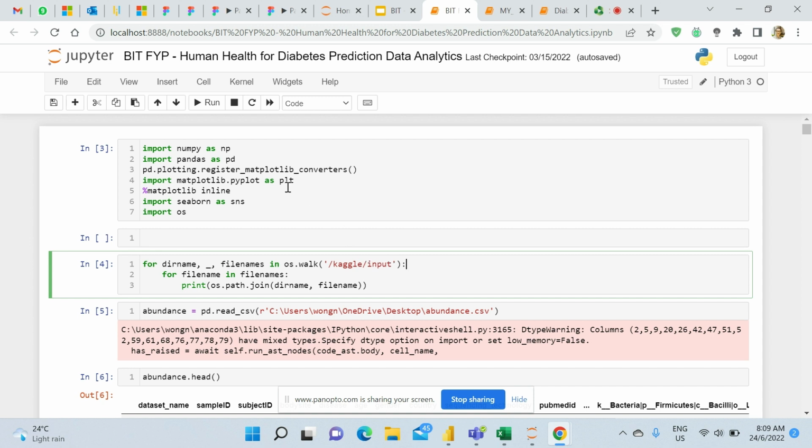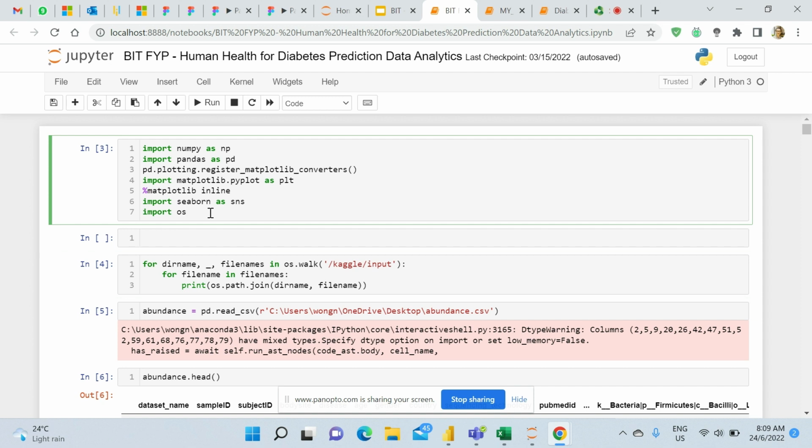So first, I will import all those Python libraries like numpy, pandas. Numpy is for numerical Python. Pandas is to read the file. Then plotting, matplotlib, matplotlib.pyplot and inline. These three commands here are to get the draft, get the graph of the statistic, all those things. Then Seaborn and OS, same.